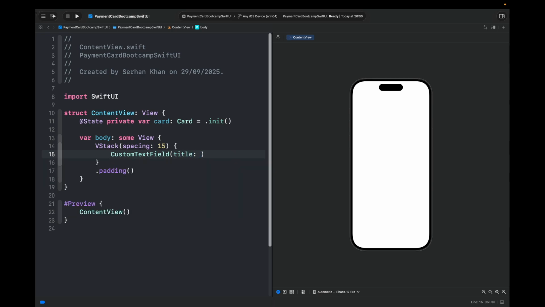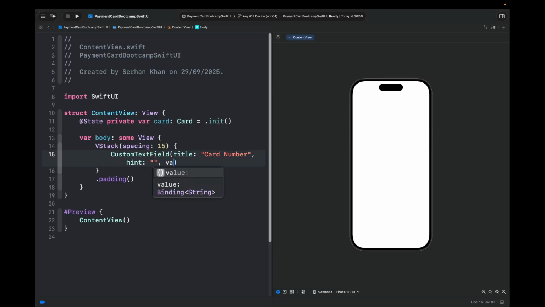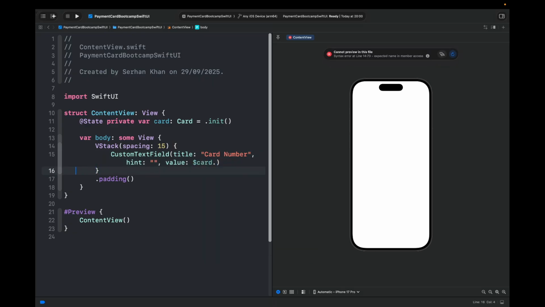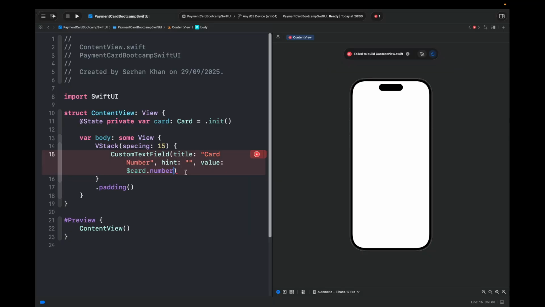Card number. Okay, we are gonna have the hint, which is an empty string for now, and the value is going to be card dot number. And let's see how preview is going to act. But what do we have here? An error.